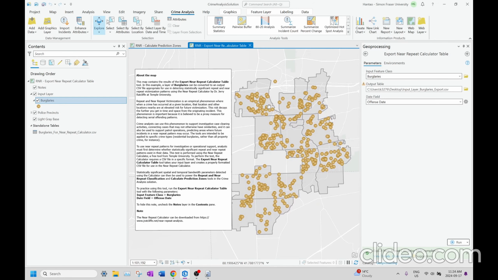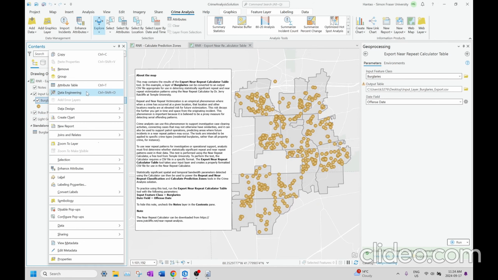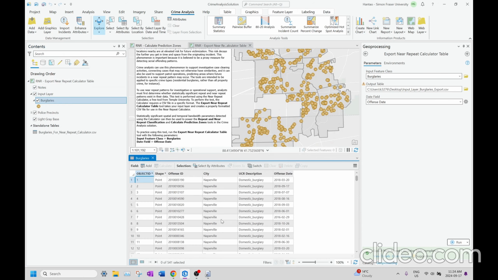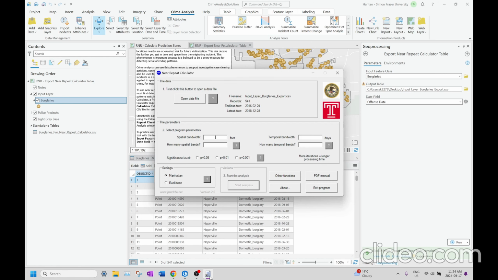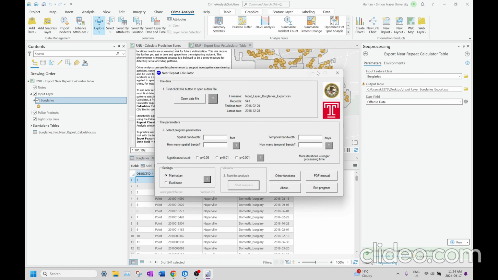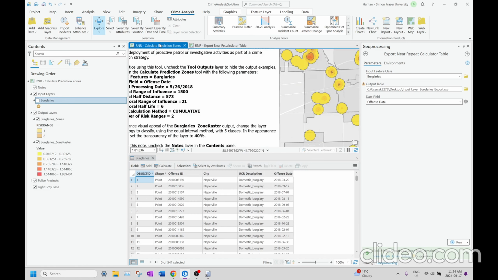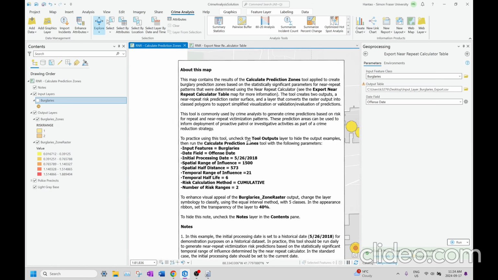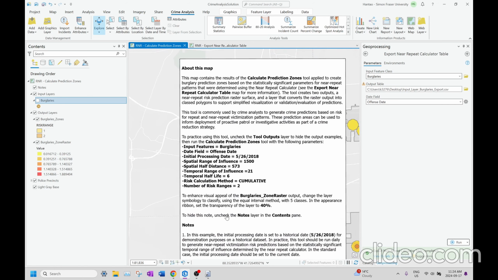So the first step of this tool, the task, is to first of all take the report attribute table and export it to the near repeat calculator, where you have to adjust this table to a format that can be recognized and processed by the near repeat calculator, and then you run the process. So based on that table outcome, you can build the prediction zones.